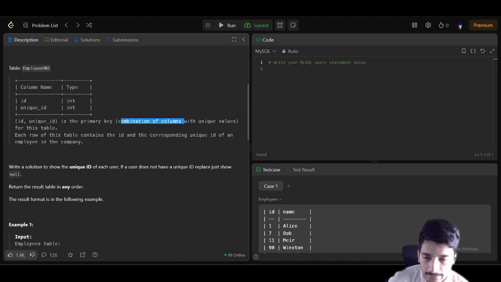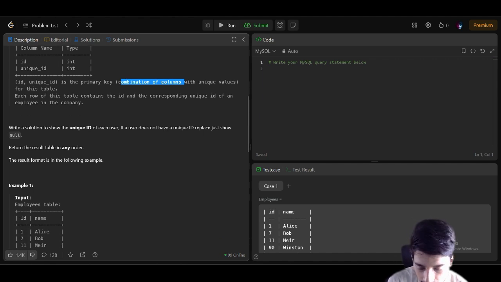So we have got this table, and I'm also solving it now. I have not solved this question previously, so we will look into how we could solve this. First, let's look at the task: write a solution to show the unique ID of each user. If a user does not have a unique ID, just show null.